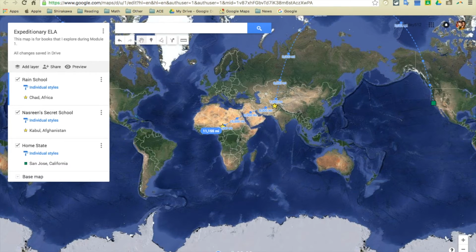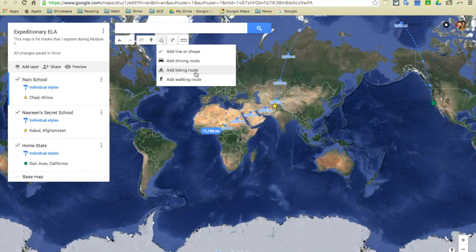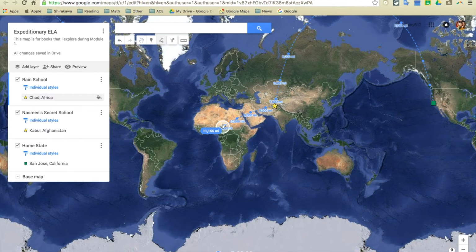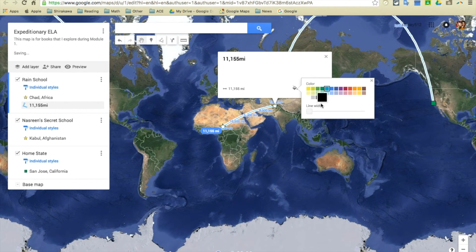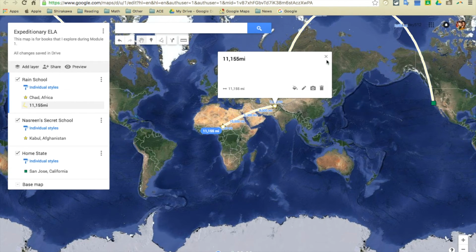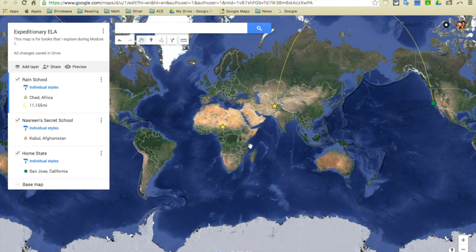Okay, and I'm going to choose the line option, draw a line. I can draw any sort of line, but I just want to add a line. I'm going to connect all of these together. And I can rename my line. So I'm just adding the mileage, and that's good enough for me. I'm saving, these are the exact same options as what you had before. You can change the color of the line, the thickness of the line, just whatever is best for you or your students.